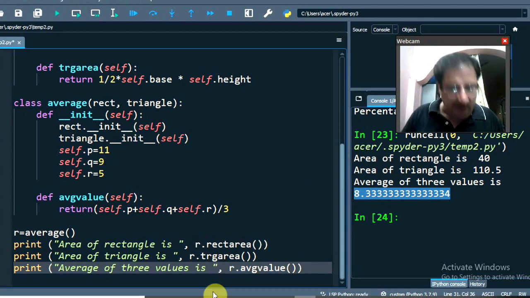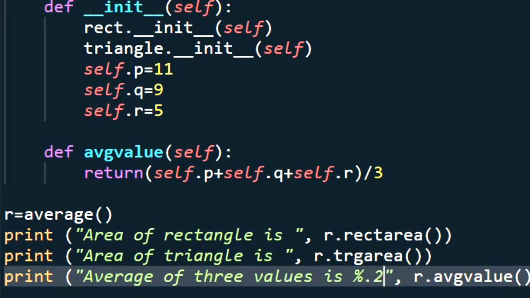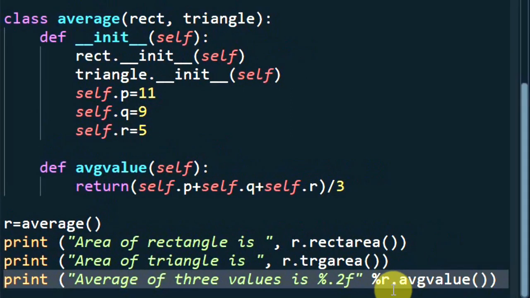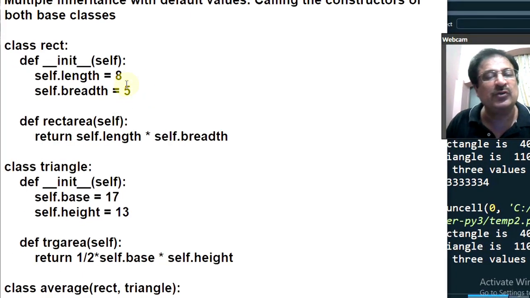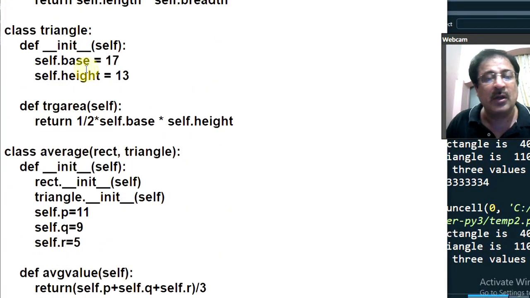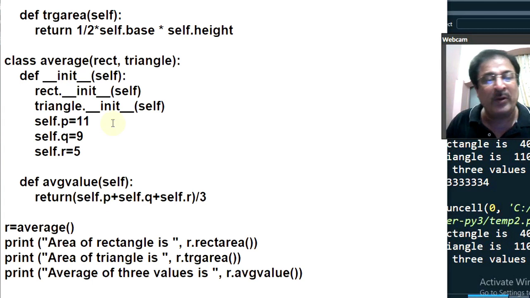We can make it appear to two places of decimals by writing %.2f. This is the format specifier, and here you have to remove this comma and add a percentage here. So after removing the comma and after adding this percentage symbol, the statement is ready to display the result to two places of decimals. Now here we have assigned the default values to these length and breadth attributes, base and height attributes, P, Q and R attributes.